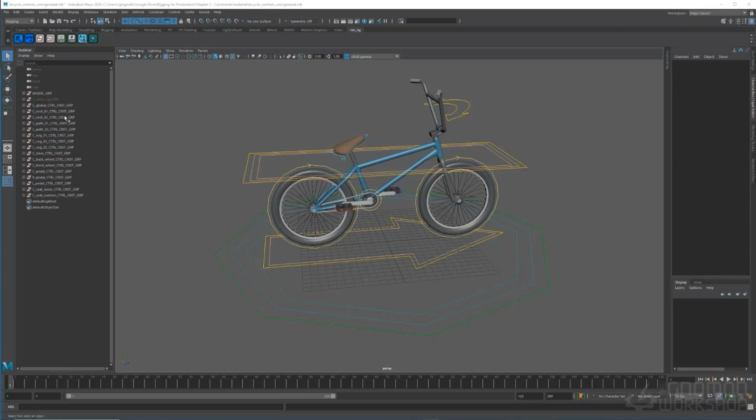You can see that there are a bunch of unorganized control groups. Your goal is to create a hierarchy by parenting these controls to one another. At the end of this lesson, we'll want to make sure that every control lives in a hierarchy under this main global control.